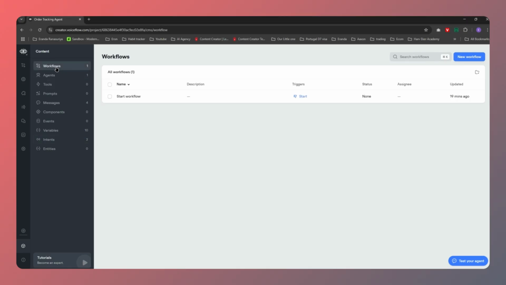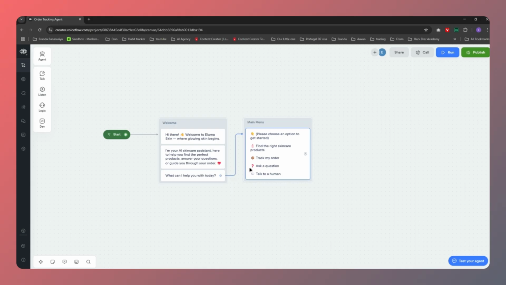So let's go back to Voiceflow and go to the start workflow. And as you can see, we have several options here, right? So find the right skincare product, track my order, ask a question, talk to a human, and things like that. So each of these options is going to have its own intent. So for example, for track my order, we have to create an intent and train the chatbot or LLM to know, okay, if somebody types something similar to track my order or where's my package or something like that, the LLM will know, okay, this user is talking about tracking an order.